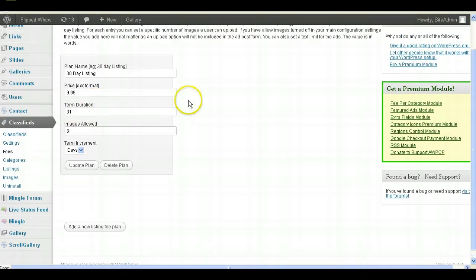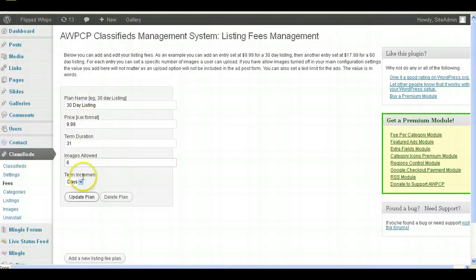Very easy again to set up. You can just set up different payment options here. That way when people are prompted to select the type of listing that they want to add, and if you're charging for listings, they can select from the options you set up here. Very easy to set up.